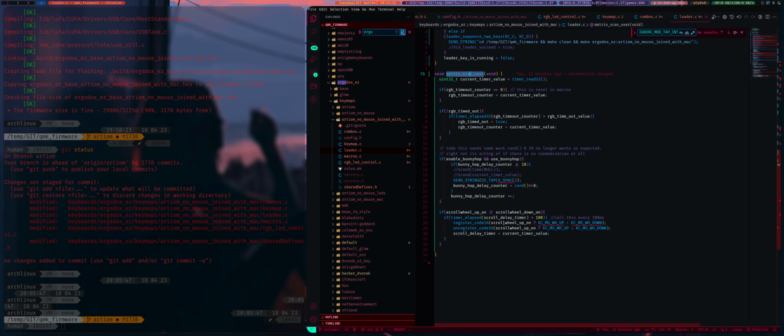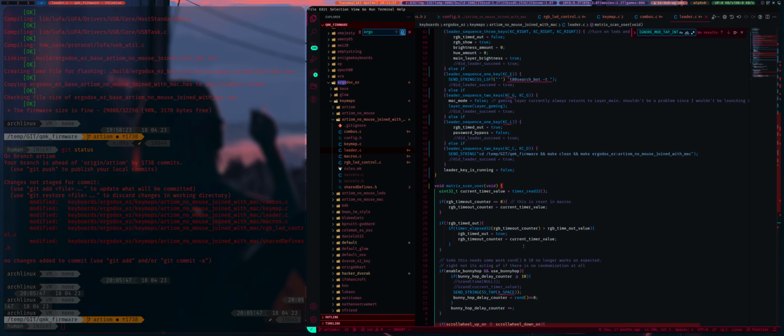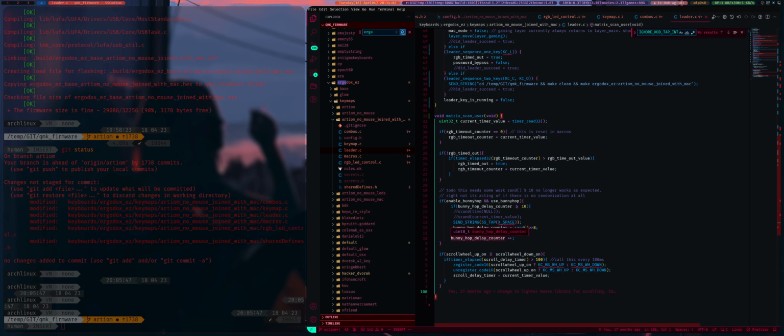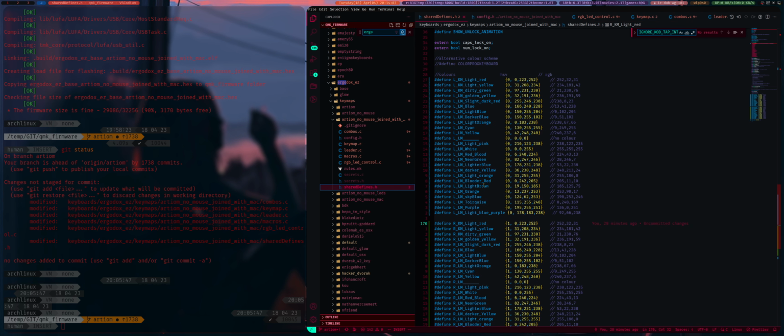Yeah, bunny hopping and scrolling. So yeah, I can scroll with my keyboard instead of using the mouse, which is pretty good. All right, so next. After this was kind of it for the big changes.